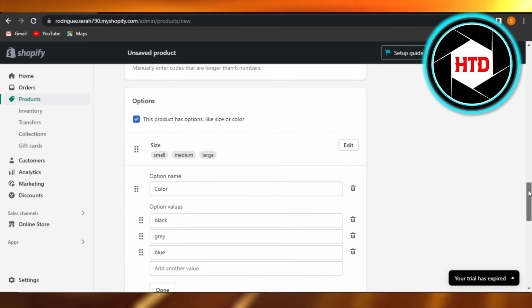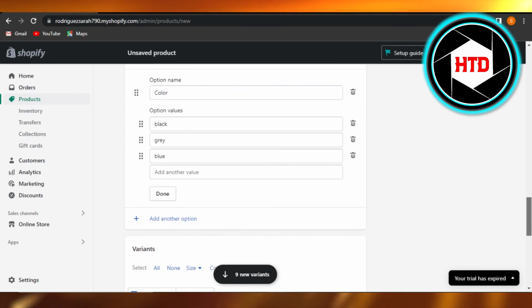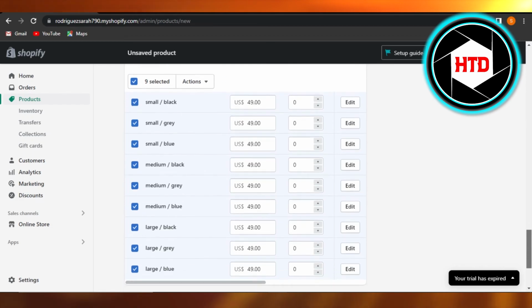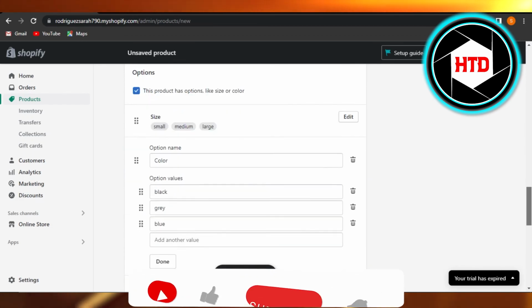So now my product has a lot of different variants, you can see right here, and this is how you can also add variants to your product on Shopify.